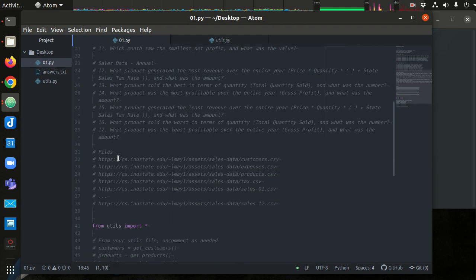So where are our data files? They're located here. I've got this highlighted, and I'll post this in the comments too, so you can play around with this stuff. The idea here is we have a CSV file, comma separated values, customers.csv. We have expenses, so these would be the monthly expenses. We have our products that we're selling, and then we have a table for the tax rates, and then our sales data. So our sales data goes from January to December, right? And so there's 12 of these.